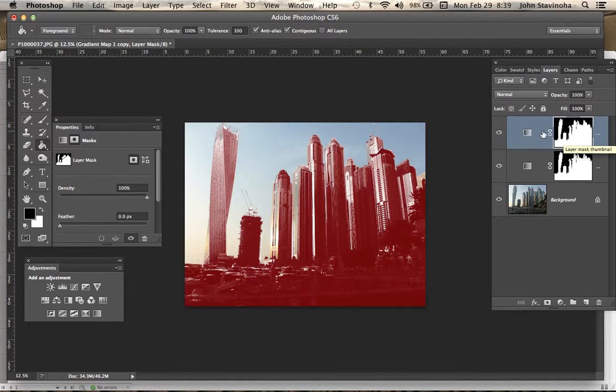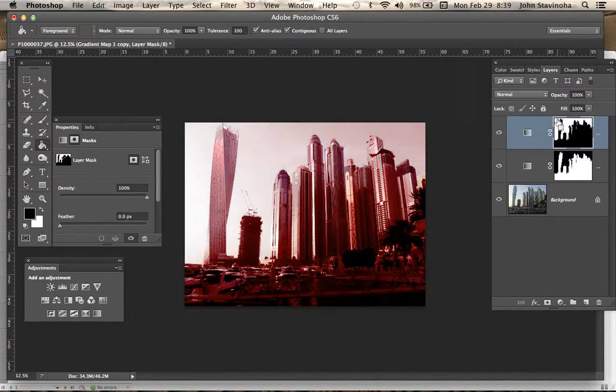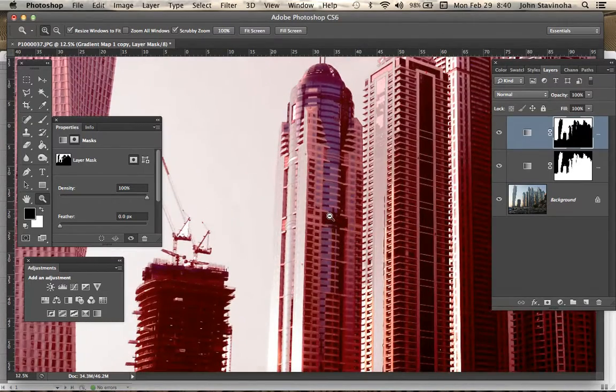What I would prefer is for the sky to have that pink look to it, and so I need to make what is white black and what is black white. I can accomplish that by pressing Command or Control and the letter I. So now I have a gradient map with vivid light influencing the buildings and the normal blending mode influencing the sky. If you zoom in, you might see that some of the sides of these buildings don't have the vivid light influence.